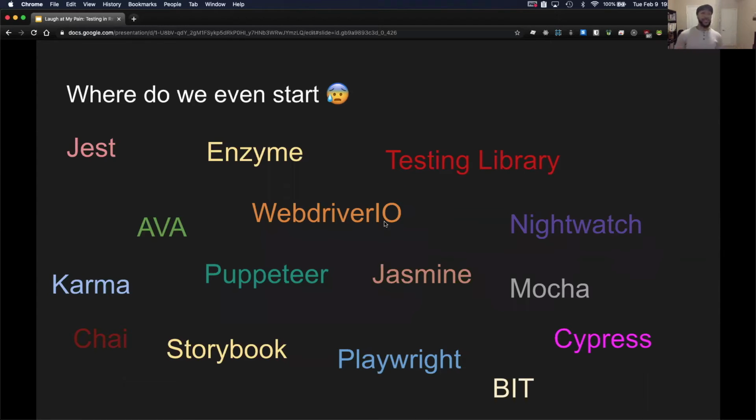So here's another thing. Where do we even start? The gift and the curse with front-end development oftentimes is that you have a lot of options, so you don't really know where to start. You've got Jest, Enzyme, Testing Library, all of these different things, and they all bring a ton of value. But if you're trying to do this by yourself, it may be confusing.